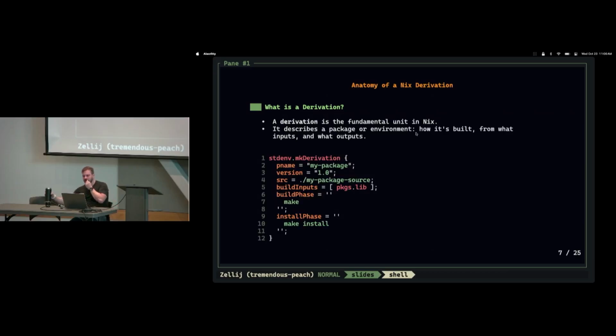So here is a derivation. We are using the make derivation function from the standard environment. It specifies things like package name, version, the source files that you need for that derivation, the build inputs, and then you have several phases. You have the build phase, the install phase, the pre-build phase. There are a bunch of those, but mainly you're going to need at least one build phase or one install phase or both of them. And here's a very simple makefile derivation where the build phase is the command make and the install phase is make install.